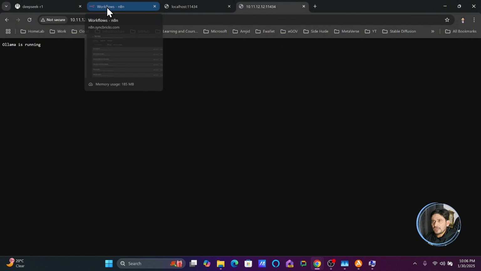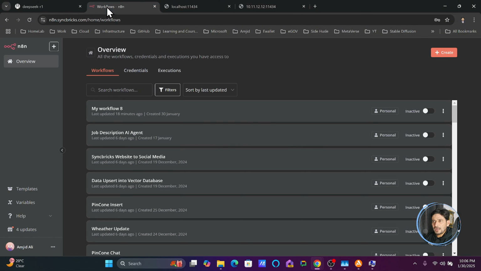So I'm now able to access it. Here you can see 10.11.12.12, 11434. This is my static IP for the laptop that is used locally. I will now go to the workflow automation platform, which is n8n. If you want to know how to get started with n8n, I have provided the link in the description. Otherwise, you can directly open n8n.syncbricks.com, and you will land on the n8n platform.